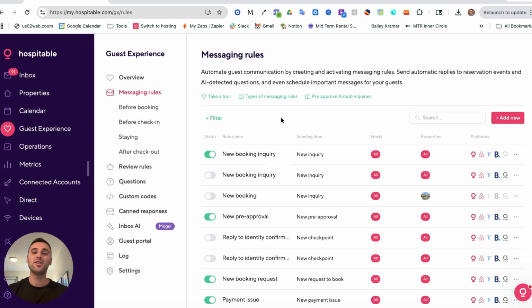Another feature that I like is the automated guest messaging. Again, this is for not only Airbnb bookings, but also for guests who book directly with you. So you can send them automatic messages 3 days before their stay, the day that they check in. You can send them checkout instructions automatically. So all these things and all these messages, you can send them without actually having to think about it. It's just super nice.